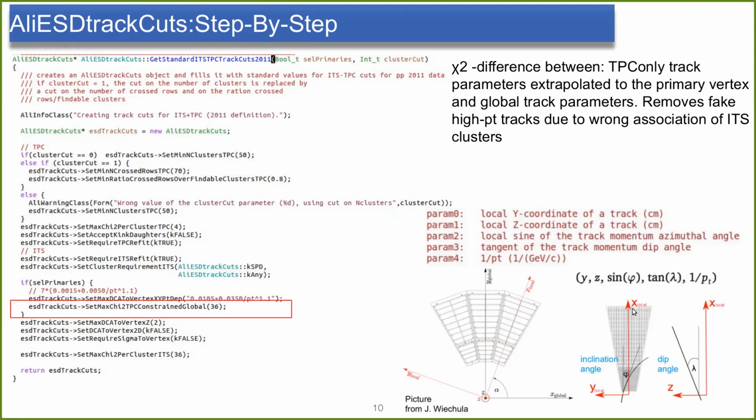So basically, we just calculate the chi-square difference of these parameters for the TPC only track and the global track, and we say if the difference is less than 36, then it is a good track. In this way, one can remove the fake high PT tracks due to some wrong association of ITS clusters.